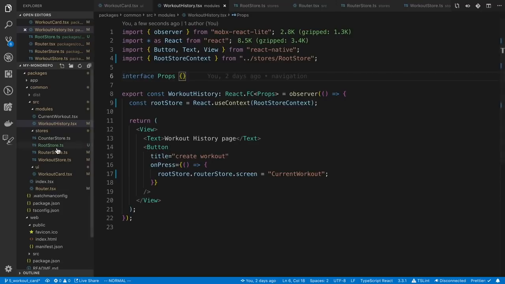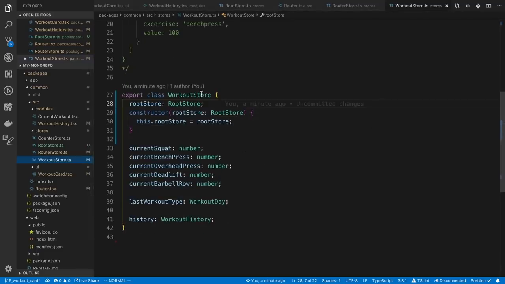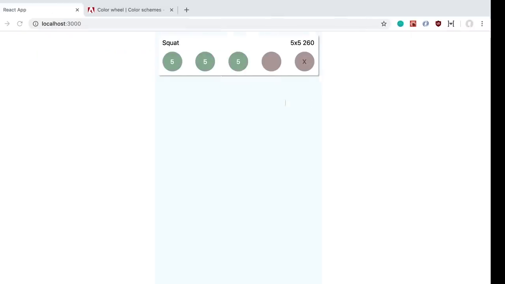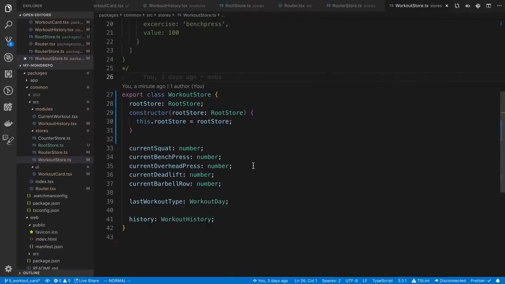All right, so that's the root store method, or I guess you'd say abstraction, I guess. So next up, we're going to make this interactive. To make this interactive, we want to start storing stuff in our workout store. Basically, we want to store the current workout, and when the user clicks, we're going to decrement the amount of reps that they actually did on that workout. So for example, this means that they did 5 reps of the squat.